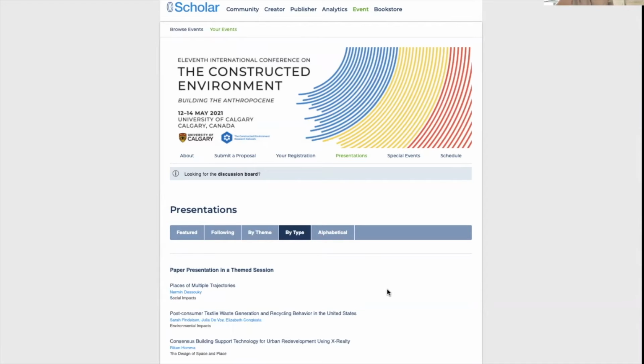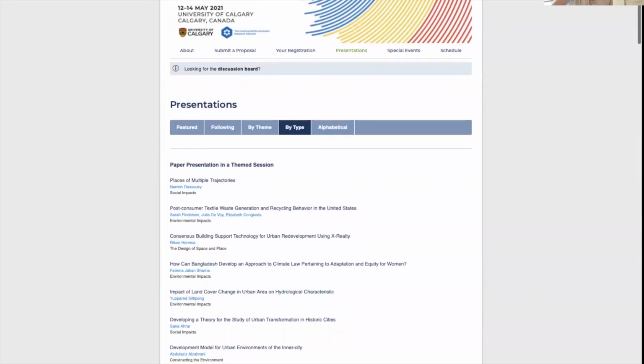Type is by presentation type. So we have a number of different presentation types. We have a paper presentation in a theme session, which is kind of a standard 20-minute presentation. For this, we're asking you to upload your digital media. All paper presentations in a theme session, I'll show you in the event schedule, are themed together in different blocks, about 4 or 5 papers.